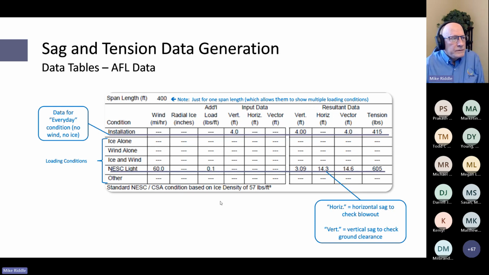It's not bad. It's not good. It's just different. Okay. But again, the data vertical and horizontal.